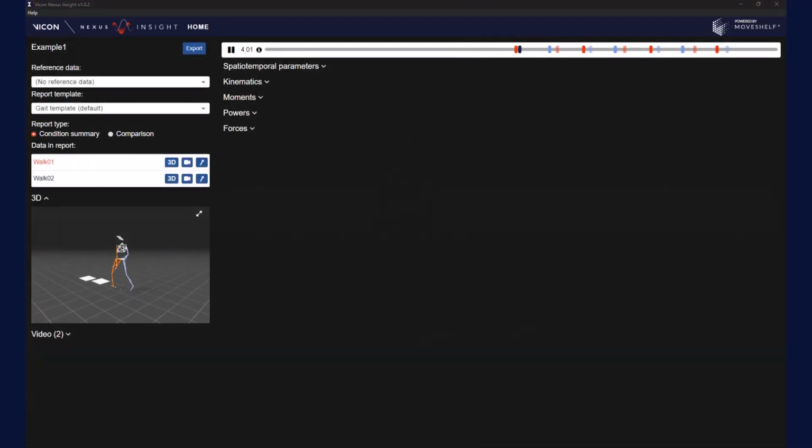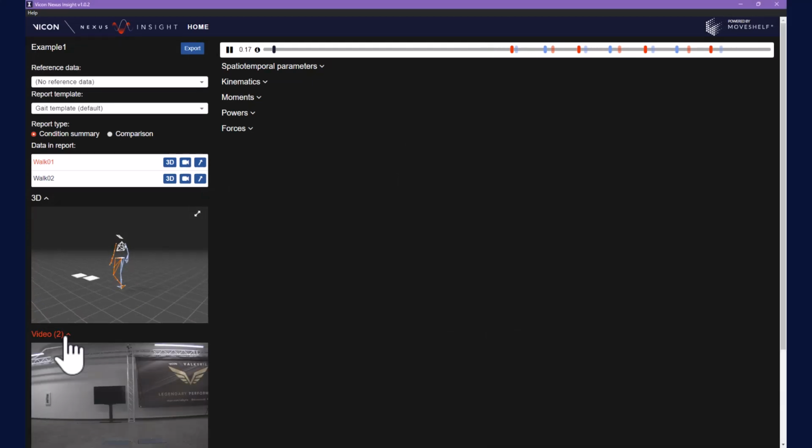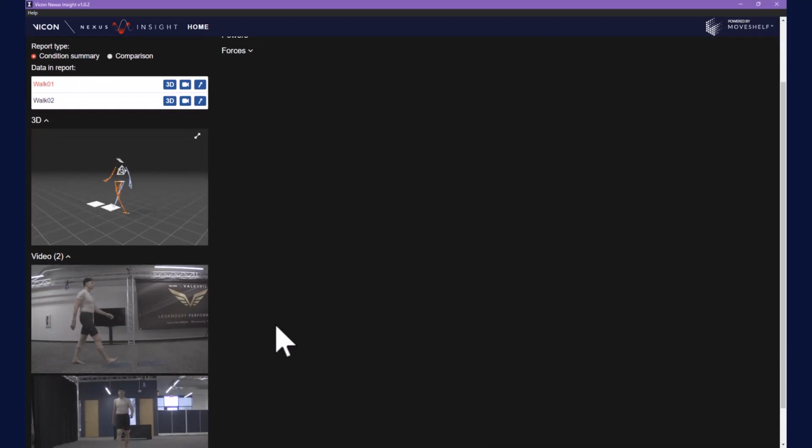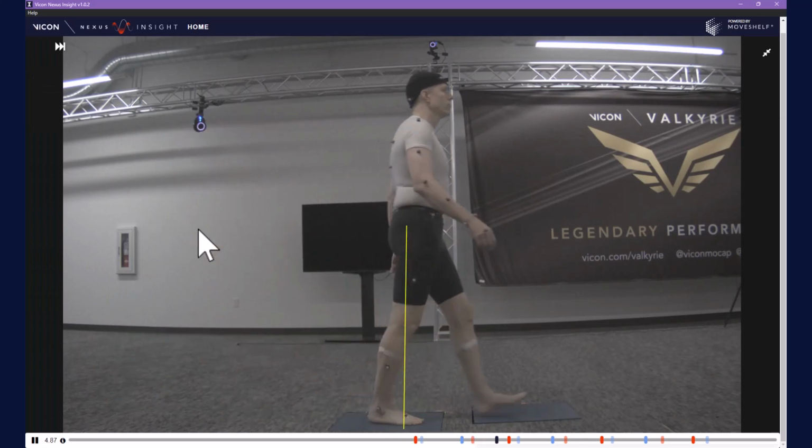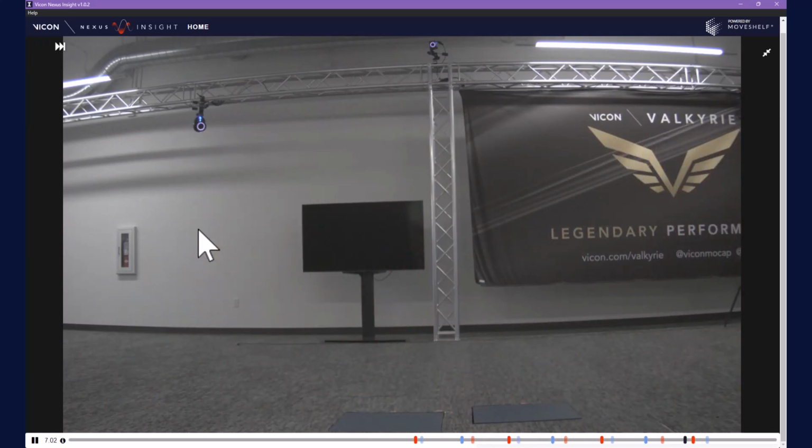The video drop-down menu will display all videos linked to the selected trial. The number within the parentheses indicates the number of videos in the trial. To open a thumbnail larger, click the opposing arrows on the top right of the thumbnail. To toggle between the videos associated to the trial, press the Next button on the top left of the screen.